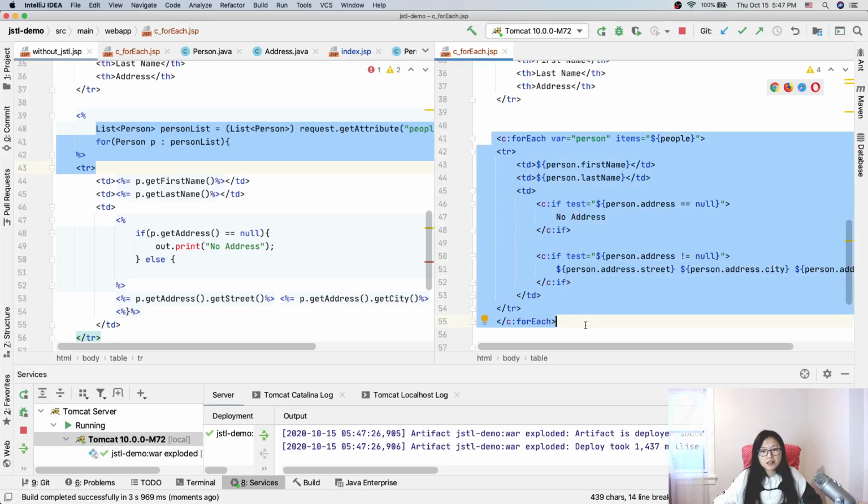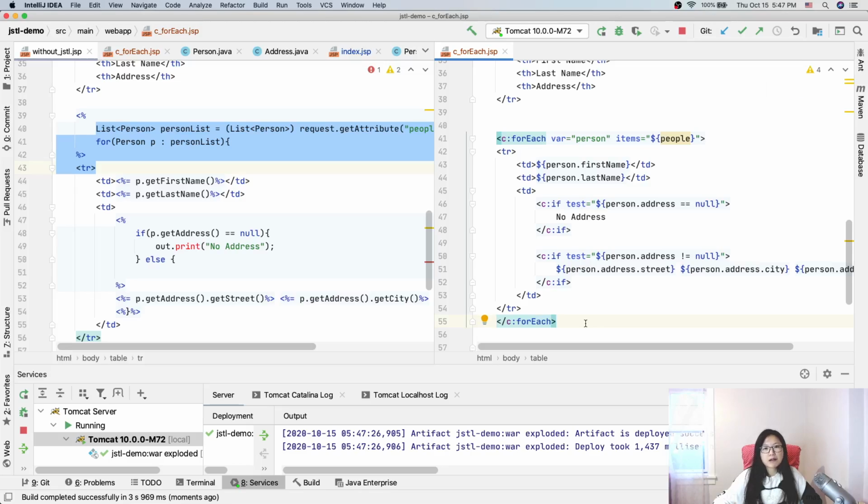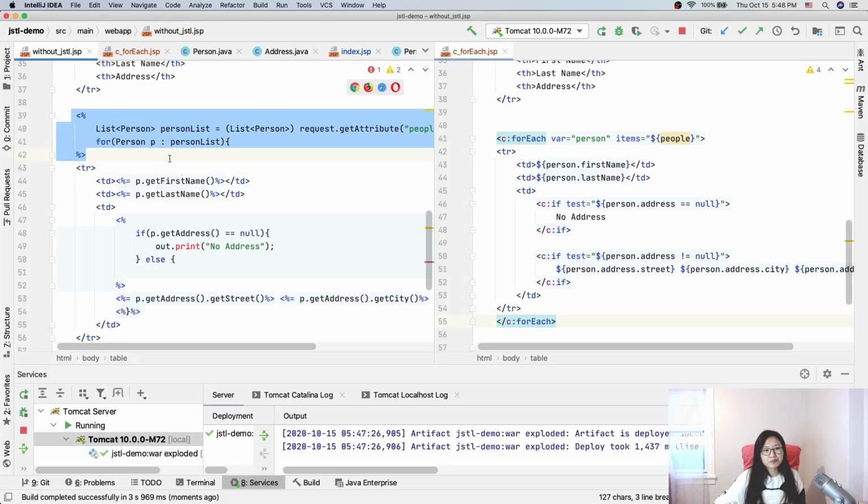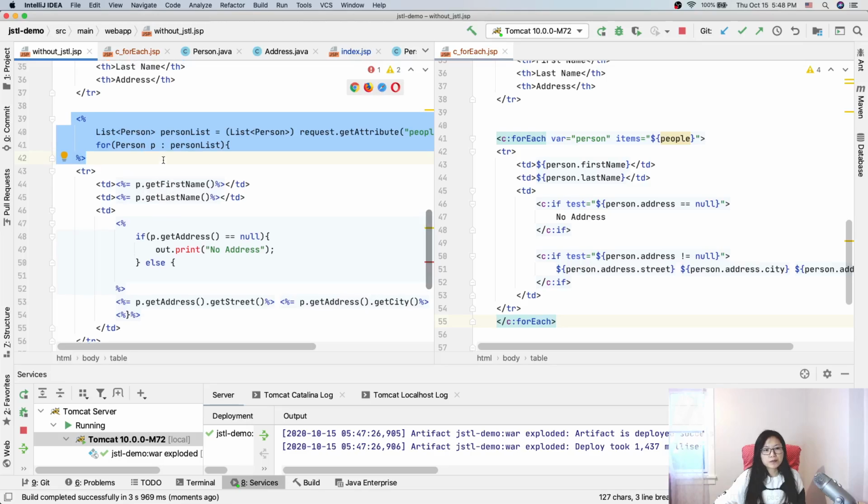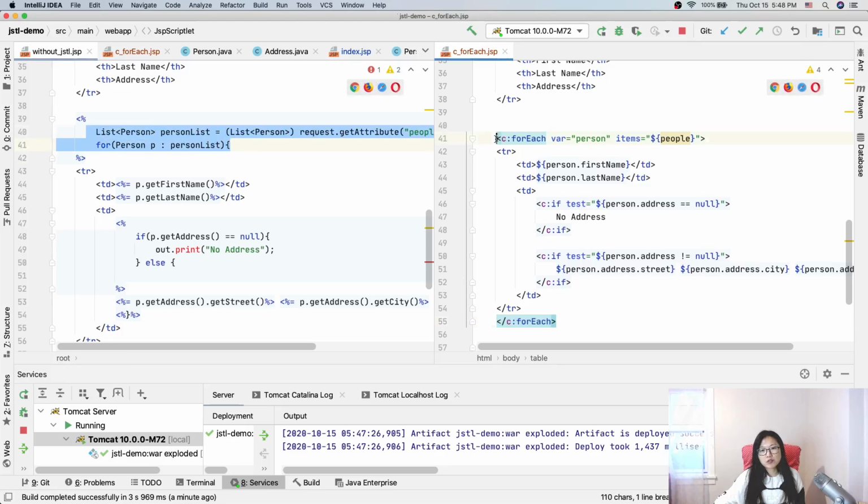Much simpler. And the first reason why we use JSTL is that inside this JSP, the designer doesn't know Java code. When we use JSTL, it's kind of like HTML, right? It looks like HTML. It has an opening tag and a closing tag. And we have lots of scriptlet code here.